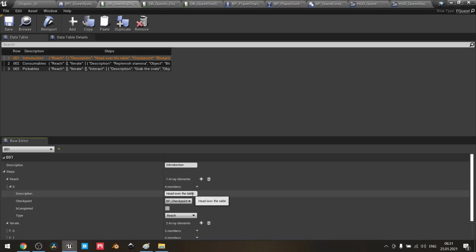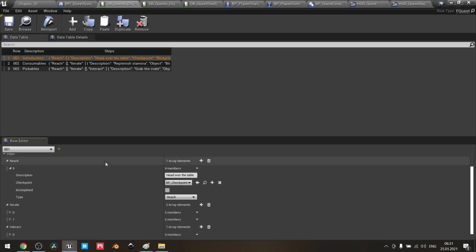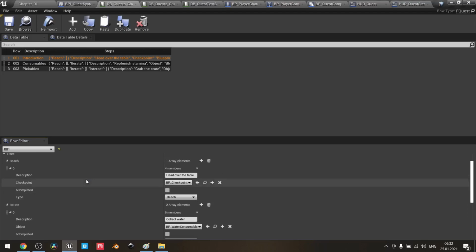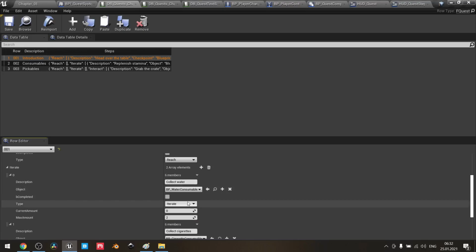Reach. So, if we expand it, here you can see that I have the description for my step. Checkpoint is basically when we overlap with our object, it will fire the event to our quest component, and the type of action that was made, the reach. If you talk about iterating through something, here I have the quest of two sub-steps. Collect water, collect cigarettes, not the quest, but steps inside our first quest.